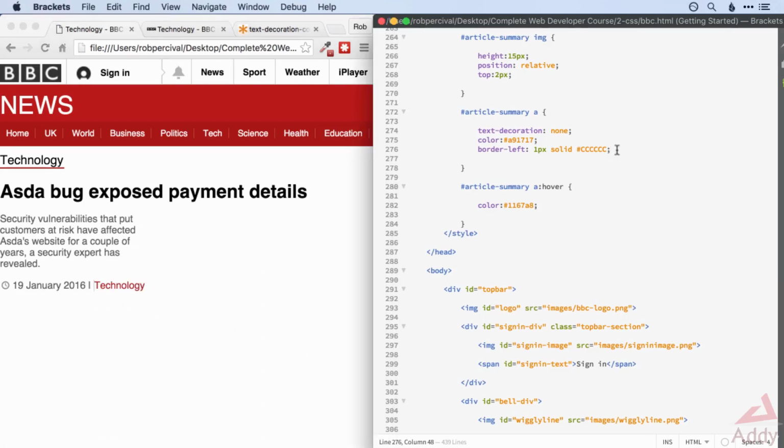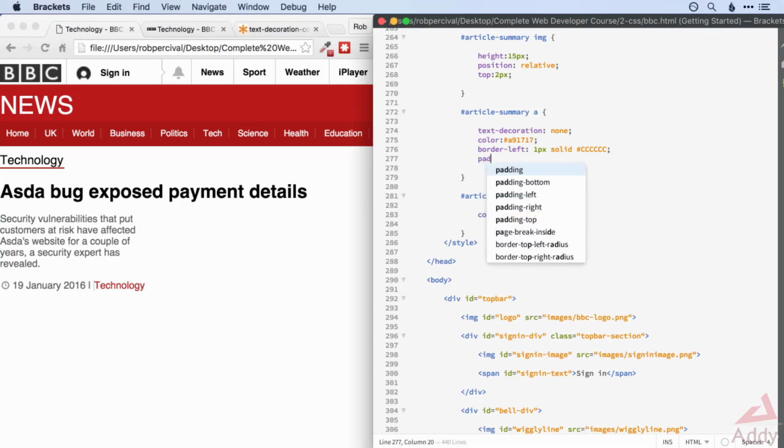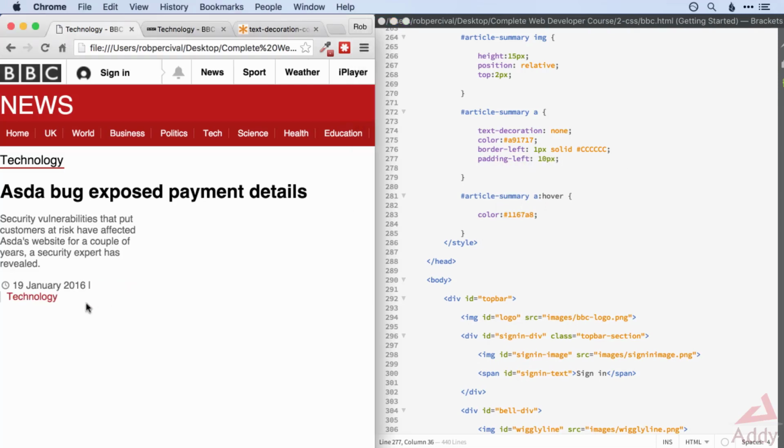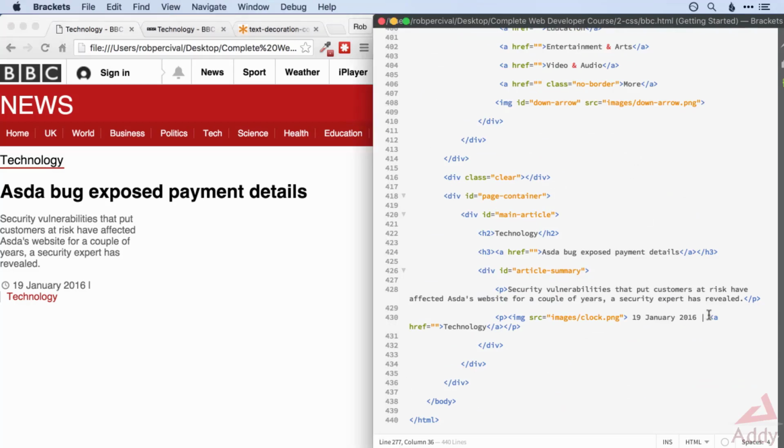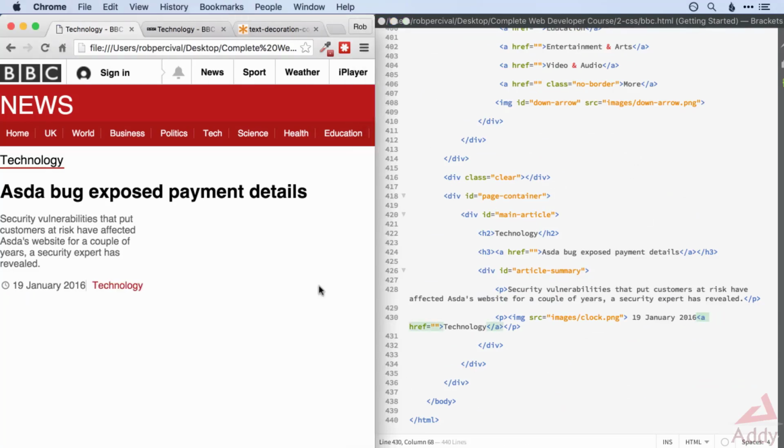But we need to add in a little bit of padding. Let's try 10px. Okay, yeah, that looks right, but it's now too big. Let's see if it's still too big after we've done that. Okay, it's not, but we now need to add padding to that bit there.